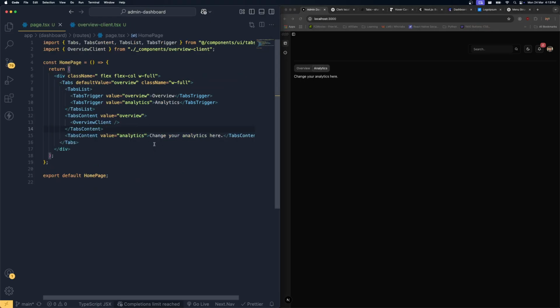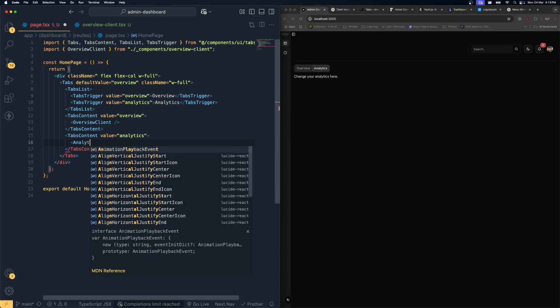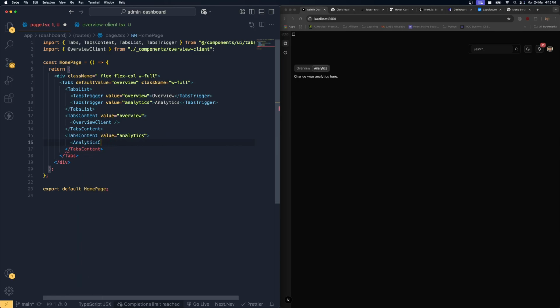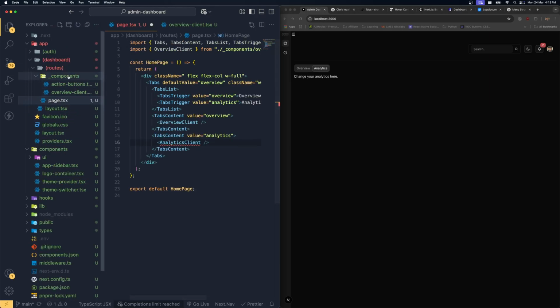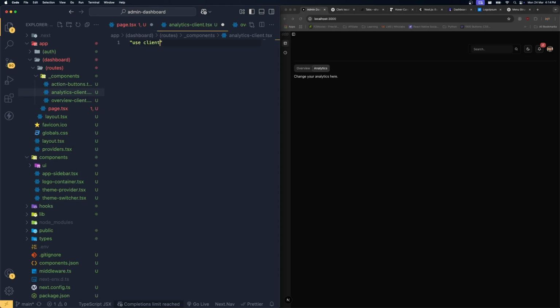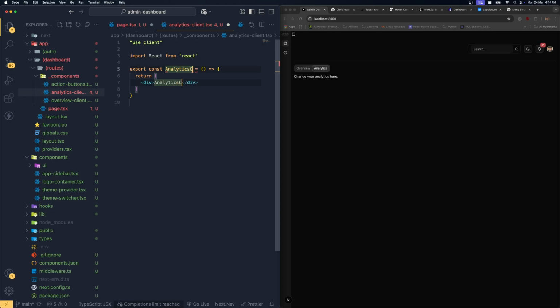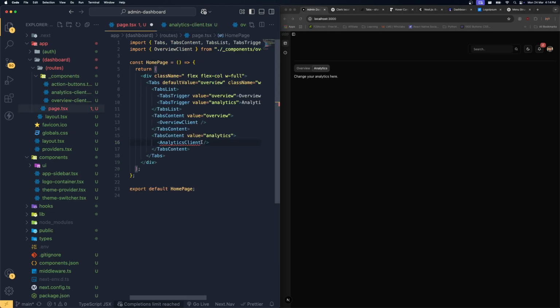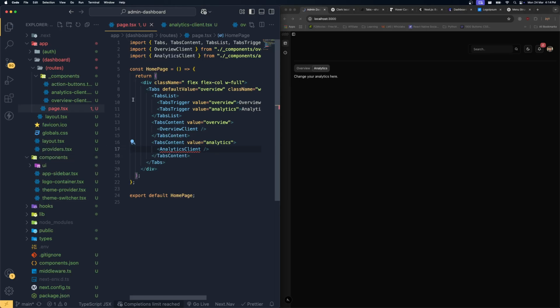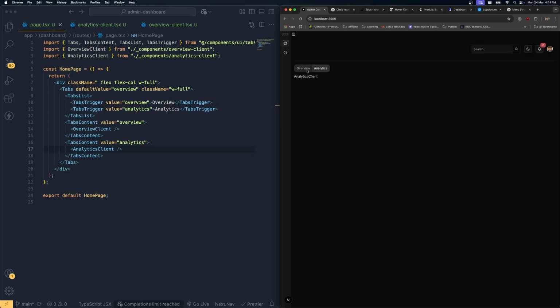And for the analytics section, I'm gonna cut it out and change this into analytics client. So I have to import these, analytics client.tsx. Mark this as the client component, RAFC, let's say analytics client. So save these changes and let's import it over here. Save it. So that should display overview and analytics.